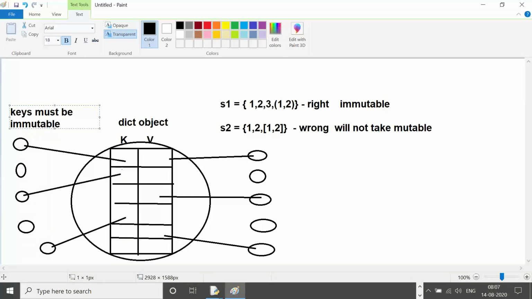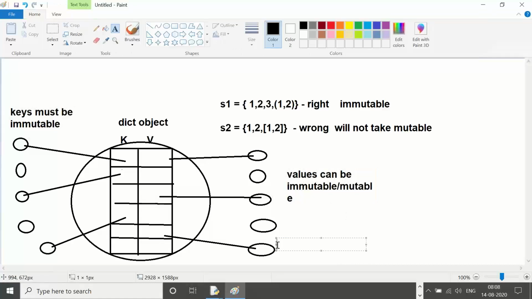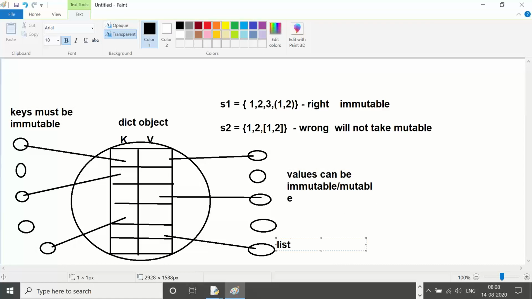Keys must be immutable objects only, right? Then how about values? Values can be immutable as well as mutable. This can be a list object, this can be a str object, you can go list, str. Anything you can put in the value side, but on the key side we have to use only int or float, or str or tuple. Tuple is also a key, right?